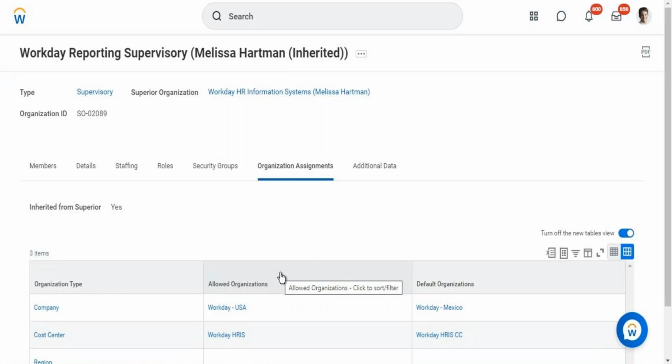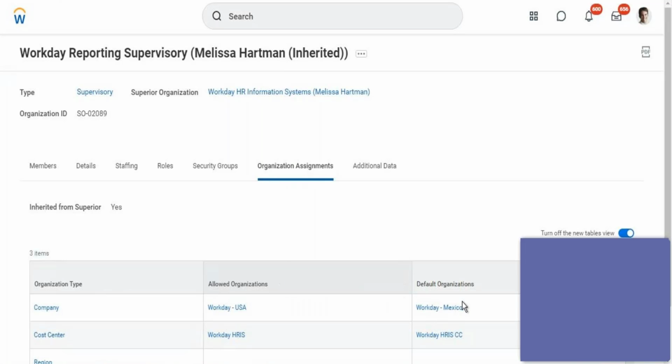Whatever hierarchy I have, I'll be under your supervisory organization, but my company and my cost center will be different. The reason is that I'm in a different country. Each different country should have a different legal entity. That's a compliance issue if you're not following the legal entity policy, so an HR compliance issue will be there.